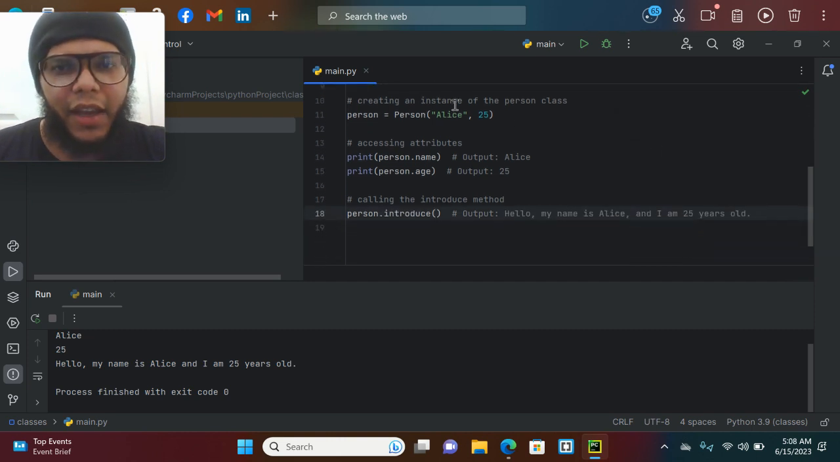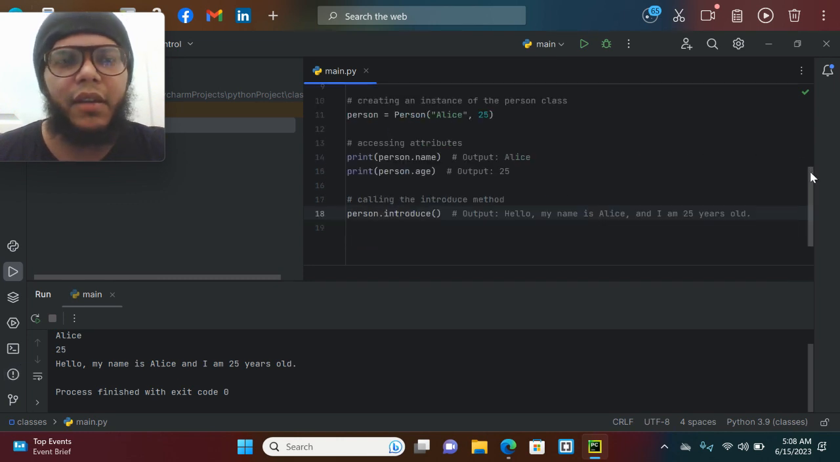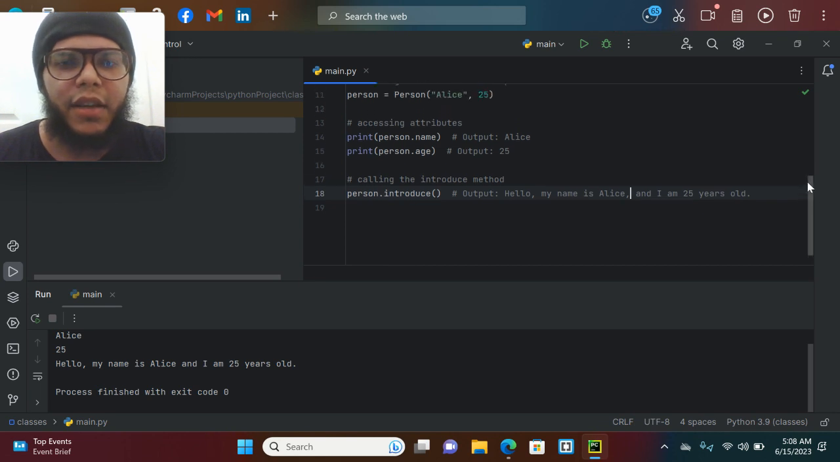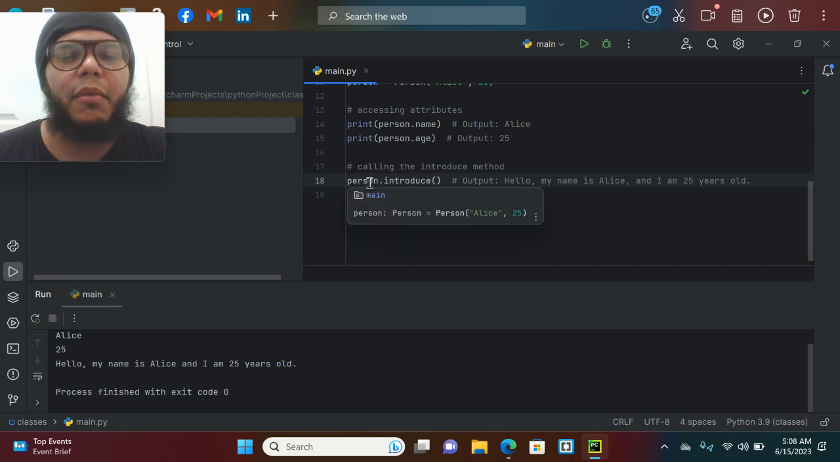We then create an instance of the person class. We said person is equal to, the variable is person. We made that equal to Alice, 25 years old. So we made a variable and we assign unto that variable the value Alice, who is 25 years old. And then we use the print function, which prints the person's name and the person's age. And then at the end of this, we call the introduce method.